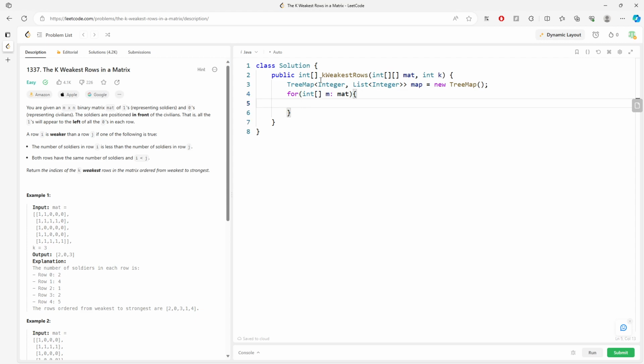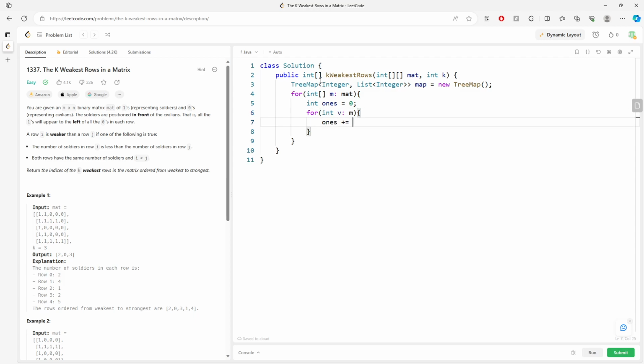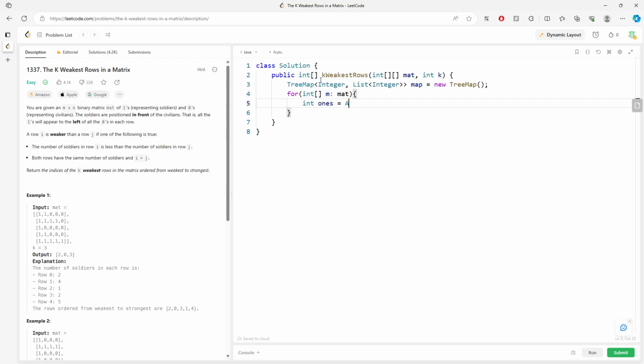So first thing first, we need to find out the ones, right? Ones equal to what? You can actually use this, I'm going to just write it down. If v equal to 1, you add 1, else it's 0, right? Or you can use a stream. So it's going to be Arrays.stream of m, dot filter, and I'm going to name it x as the variable, and if x equal to 1, I'm going to add the sum of them, right? So now we get all of the soldiers, right?